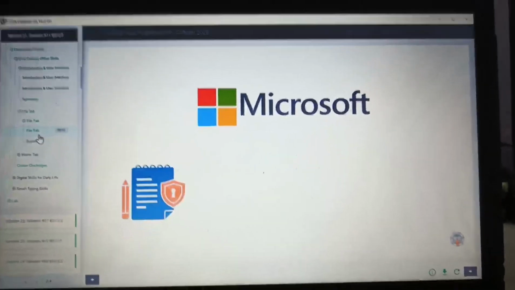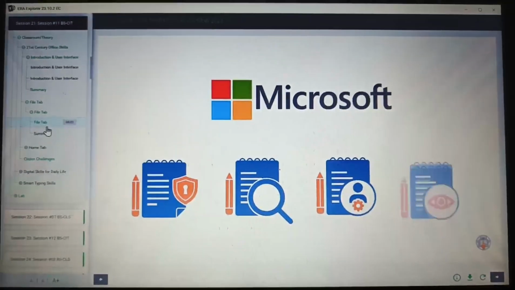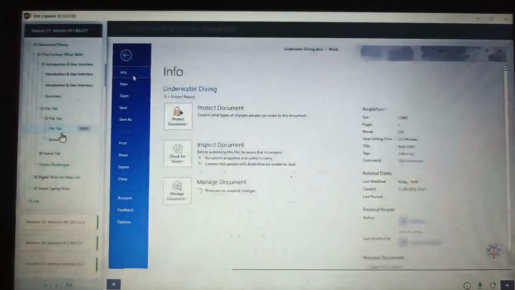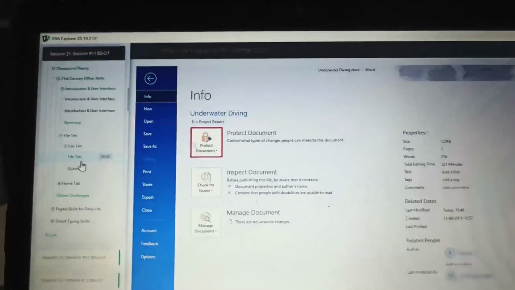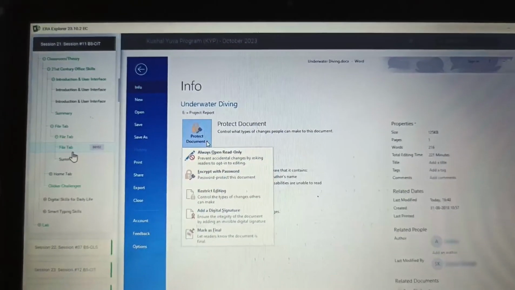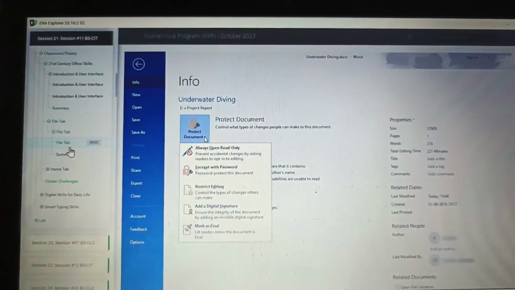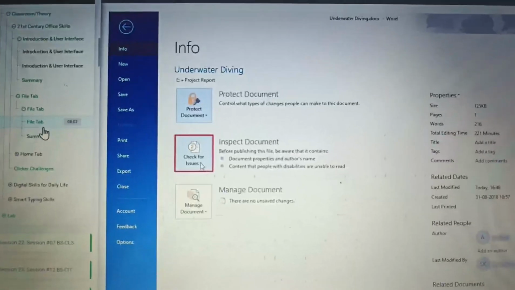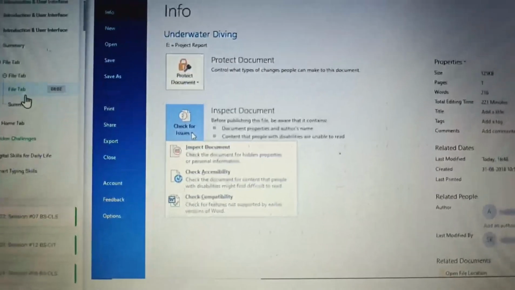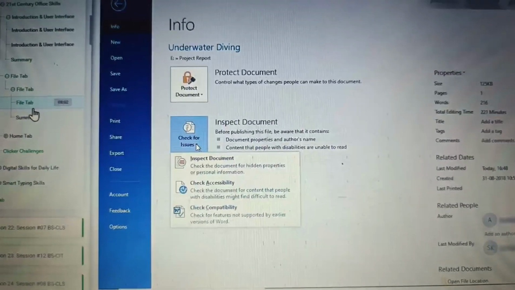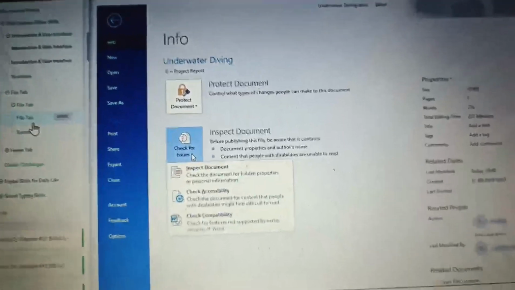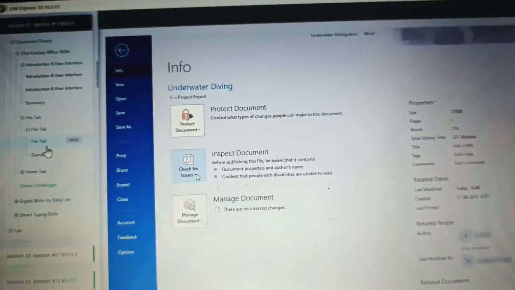Microsoft allows you to protect, inspect, manage, and view properties of your document. In the Info section, from the Protect Document drop-down, make your selection to control the type of changes others can make to your document. From the Check for Issues drop-down, choose the relevant option to make your document compatible with any other version of Word or to make the document accessible to people with reading difficulties.